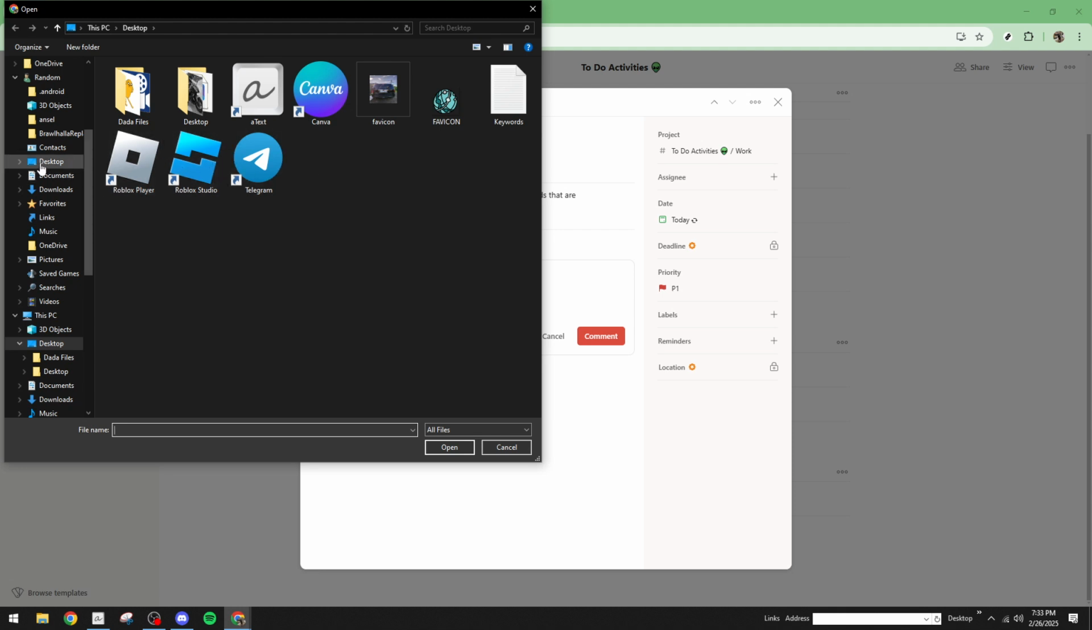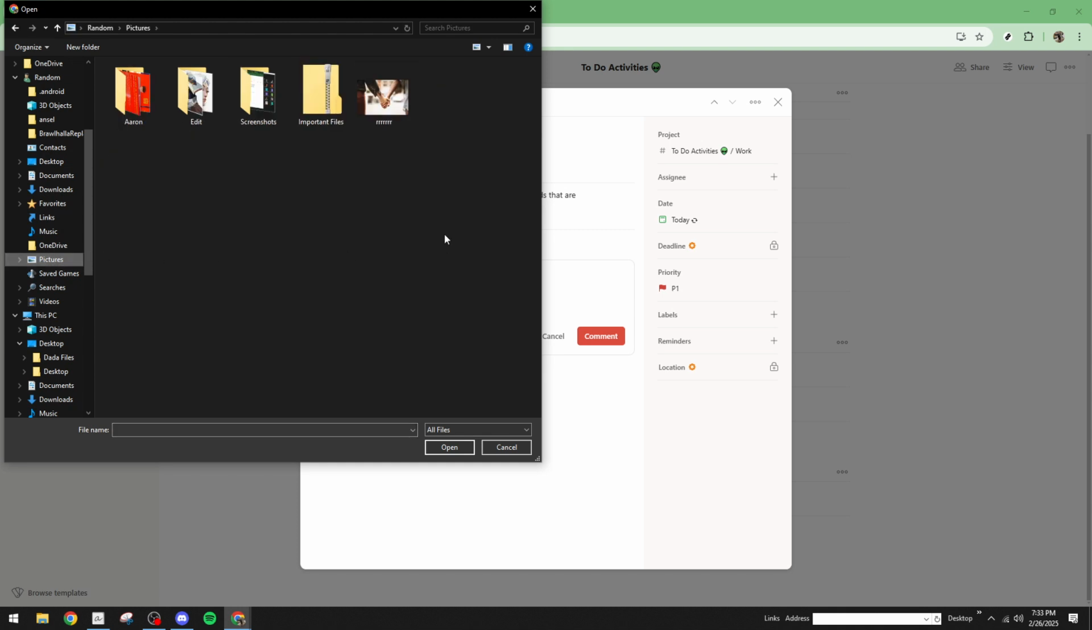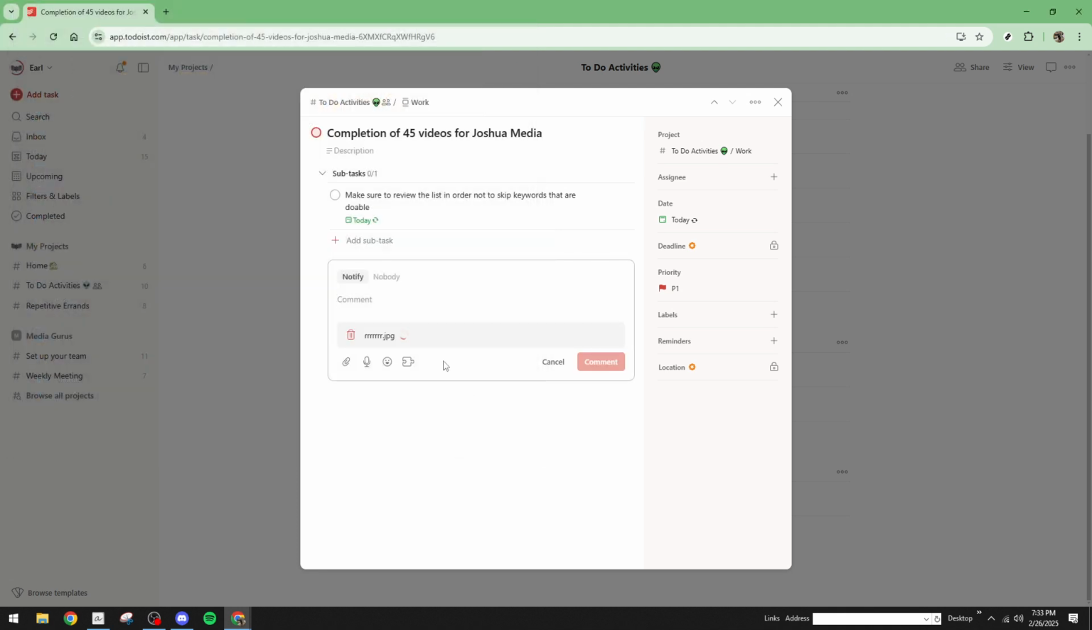There's also an alternative approach. If you have a link to the photo stored online or any document you want to relate to the task, you can copy that link and paste it into the task comments section. This method is especially useful for larger files that you might not want to upload directly or when working collaboratively, making it easier for others on the task to view the content without downloading.